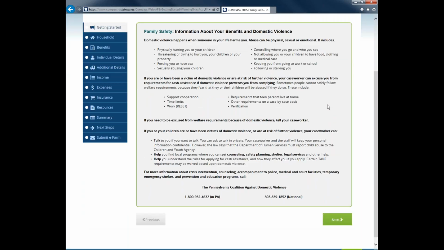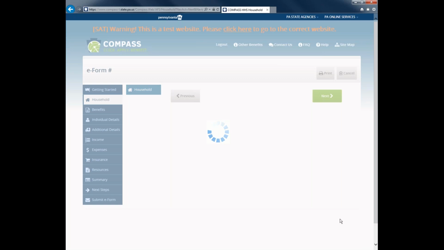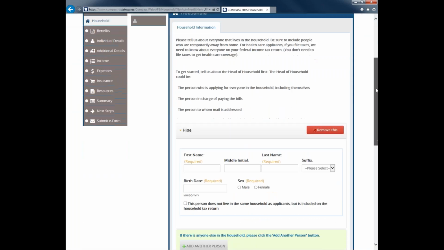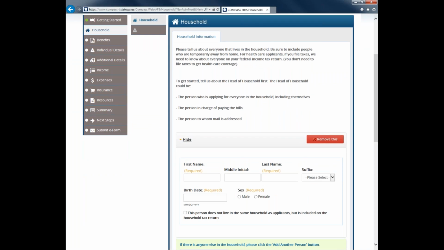And this is just some information we have at the start, just some family safety information about domestic violence. Click Next. So this is actually the beginning of the application now. Before we even ask for the benefit that you're applying for, we want to get your household information first.